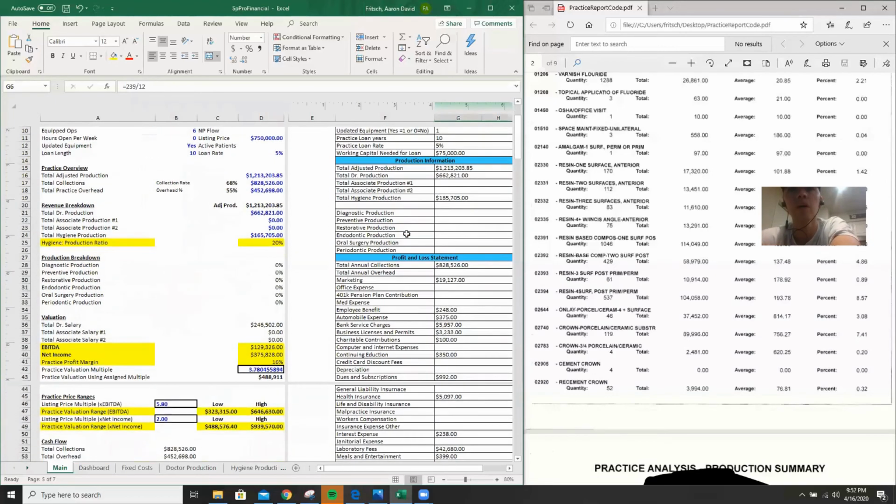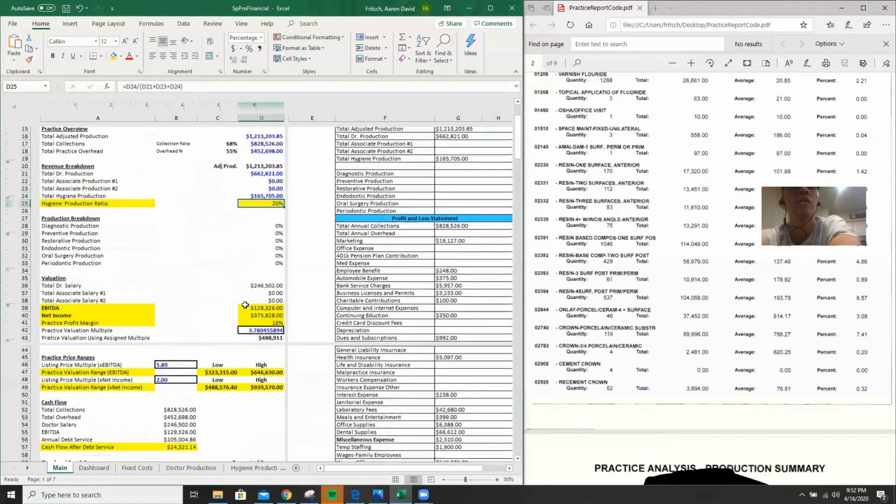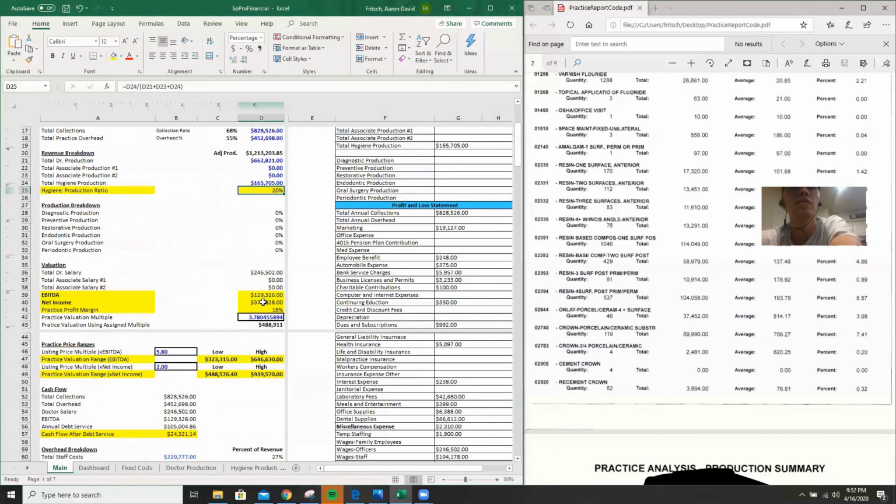The other things I'm looking at is overhead. Overhead's great. I'm looking at the hygiene production ratio. Again, this is going to look on the lower end where I'm like, man, I'd like this to be a little bit up more in the 30 range. But still, I'm like, that's okay. Come down here again to my EBITDA value. My EBITDA value is covering my debt service, so I'm good on that.